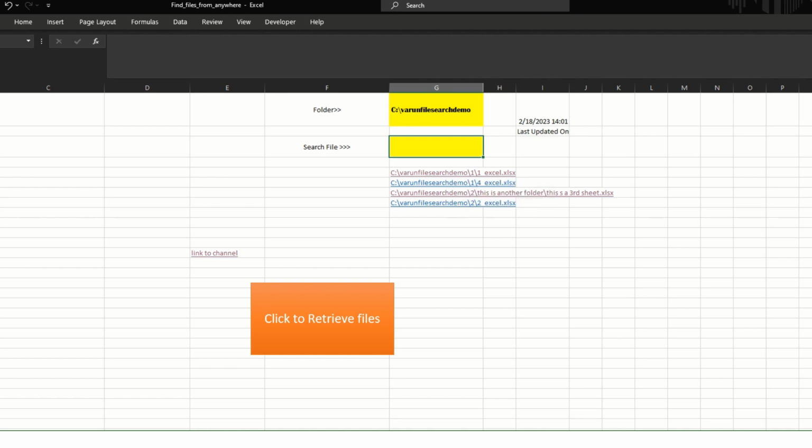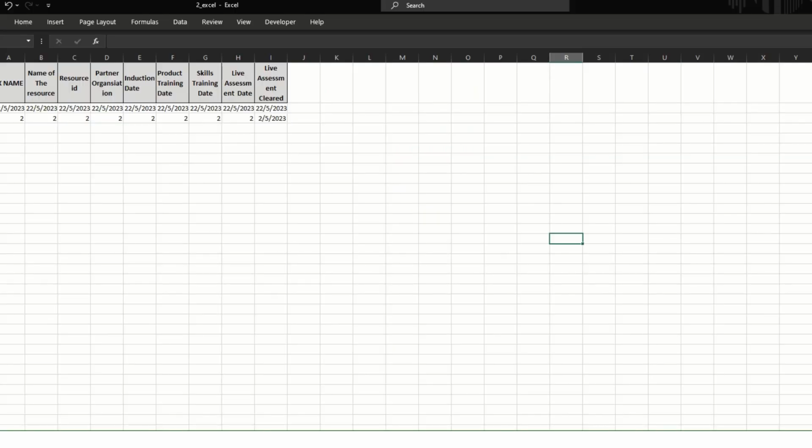All you need to do is type the name of the file here. So let's say 2_excl. There you go. Also, if you want to see all the files which are in folder 2, you will simply write 2. And there you go. I am seeing this is searching based on this 2. And you can click. There you go. This opens up.